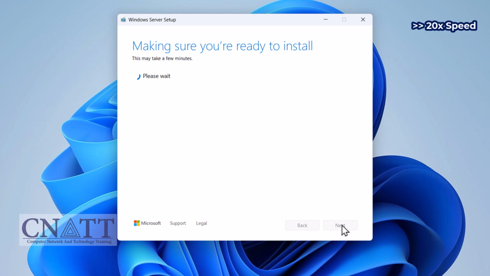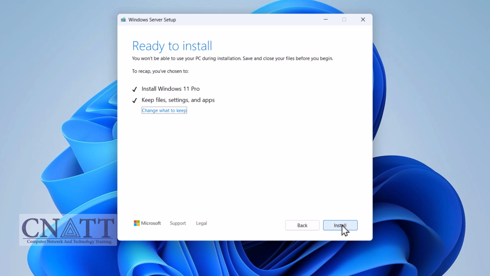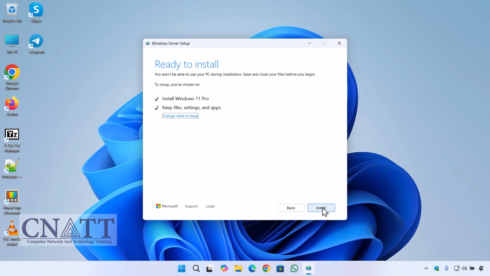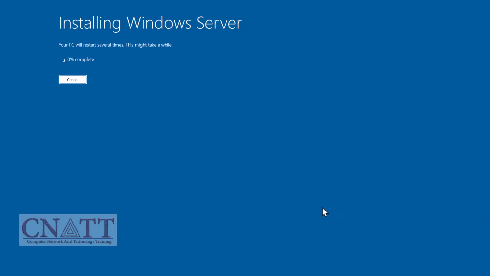Please wait while the necessary checks are performed before the upgrade. In this step, the settings you selected will be displayed. You won't be able to use your PC during the installation, so make sure to save and close your files beforehand. Click the Install button.